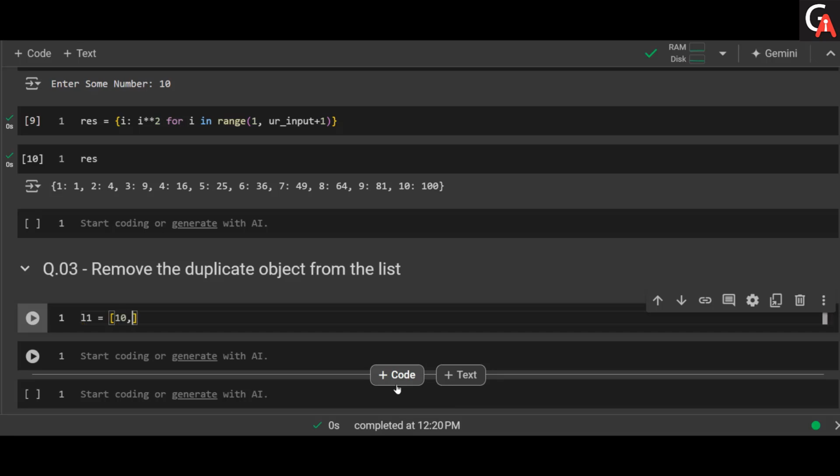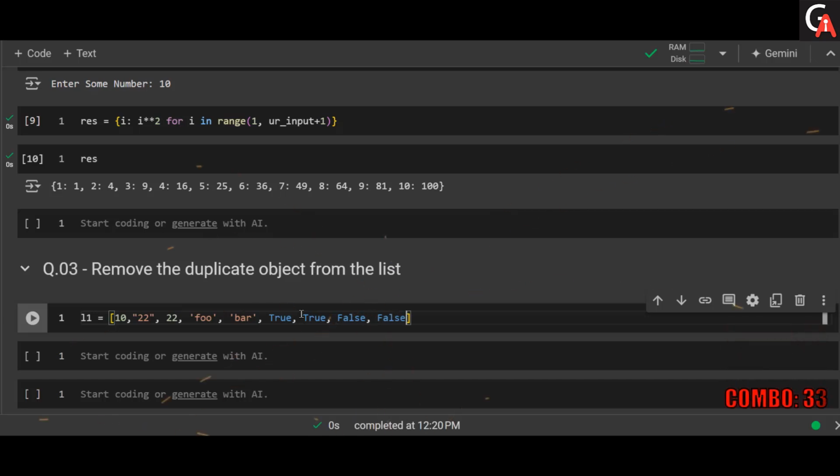Okay, so something like 10 is there, then we have string values like foo and bar, then we have some booleans, true and false. We also have multiple strings, and we also have 10 again. So I want to remove all those duplicate things from this list.